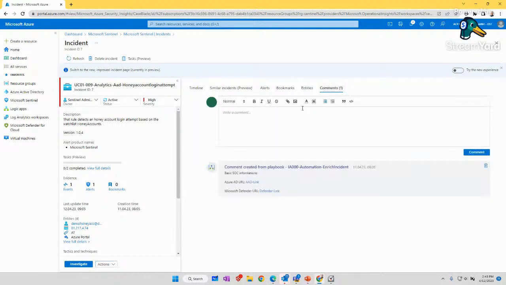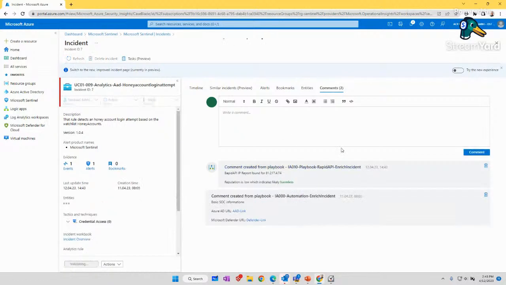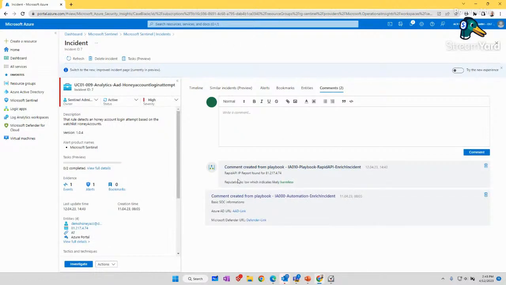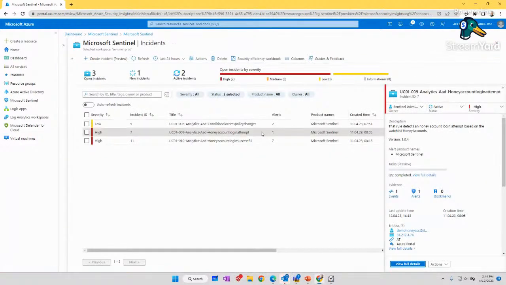You can see here, I have one comment, and when I click on refresh, I have a new comment from the Rapid API service. The IP address is harmless, so there's no reason for concern, or the IP address is not listed on a blacklist or whatever. And you can do this with other automation processes as well.